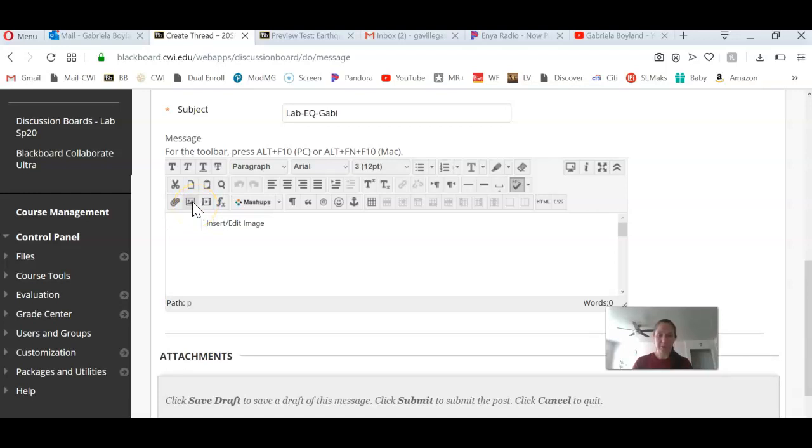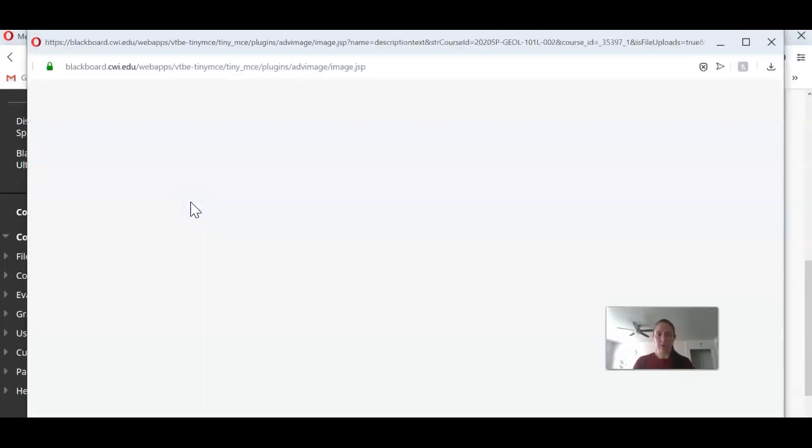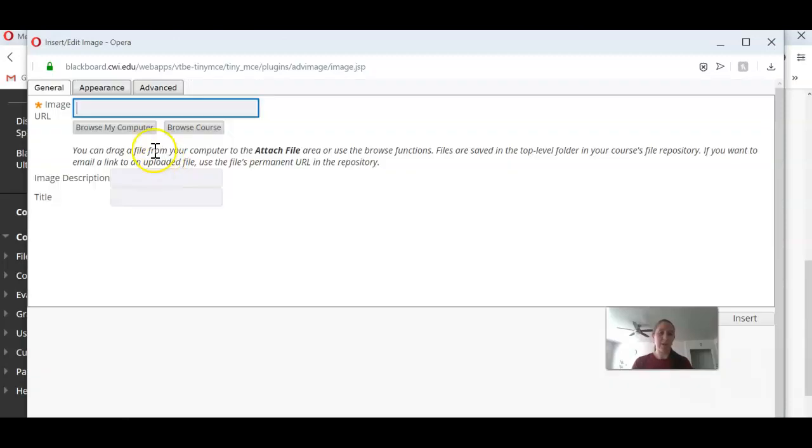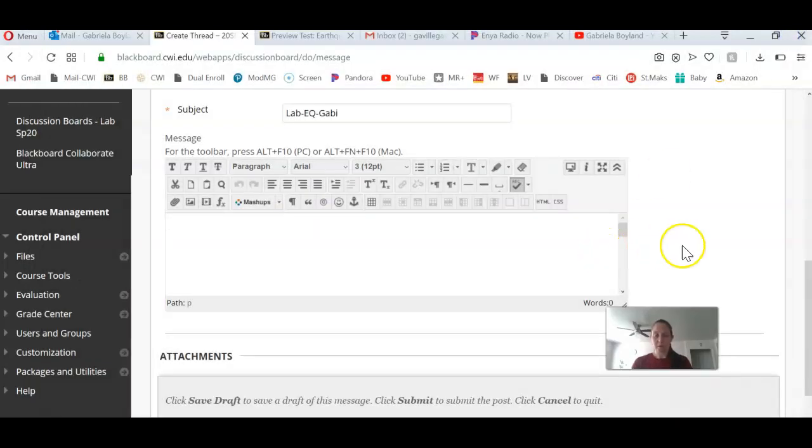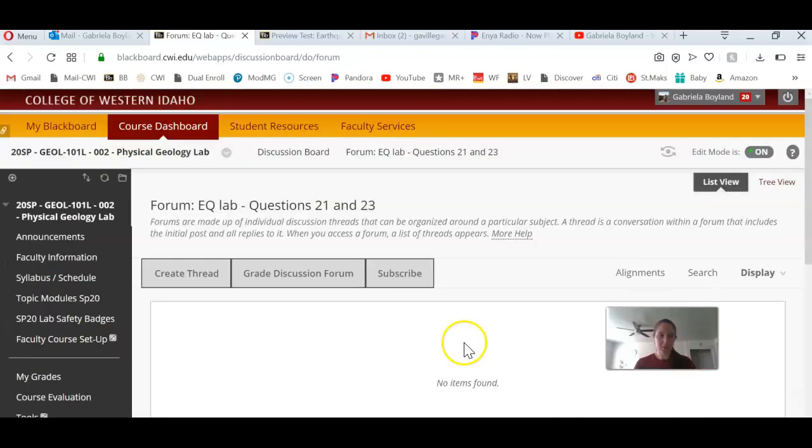Insert picture or image right here. And you're going to browse through wherever you have it located in your computer. Okay? So that's how you're going to submit. Once you have that, you can say anything else, but if not, you can just submit the picture, and I will be content with that. And then you click submit once you're done. I'm not going to submit anything, so I won't put it there. Okay.